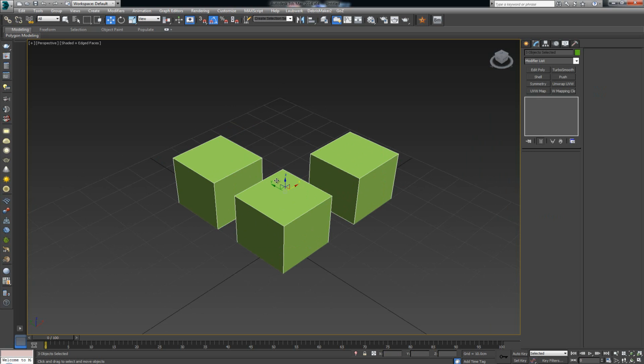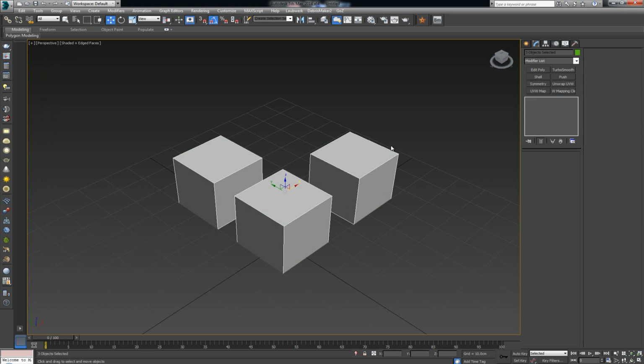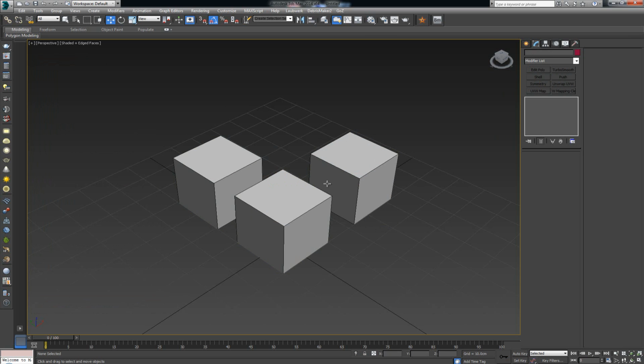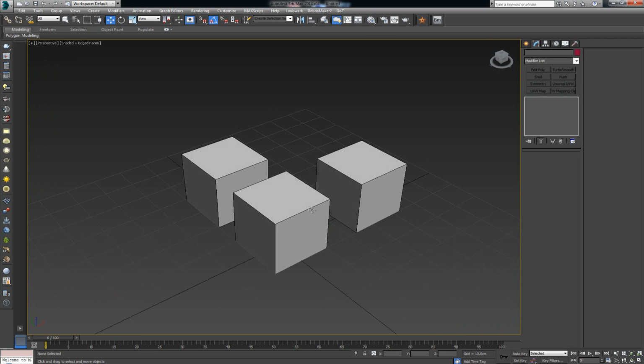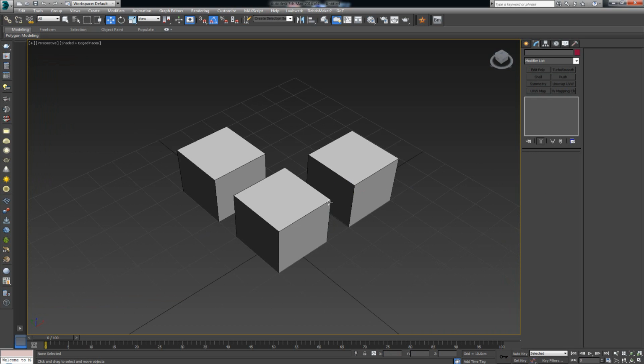So I'm going to go ahead, select them all, and on them I'm going to apply a simple standard material which only has a specular level and glossiness. This should help with getting some highlights on our models. Or you can do the same thing with a standard V-Ray material. You will just have to add a bit of reflectivity on it.